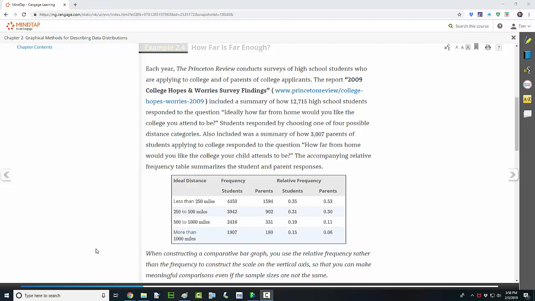So you can see in the table both responses. Here's all the responses from the students, and here's all the responses from the parents. The last two columns have the percentages as decimals, or the relative frequencies of each one of the categorical responses here. Let's go ahead and open up JMP and show you how to make the comparative bar chart.